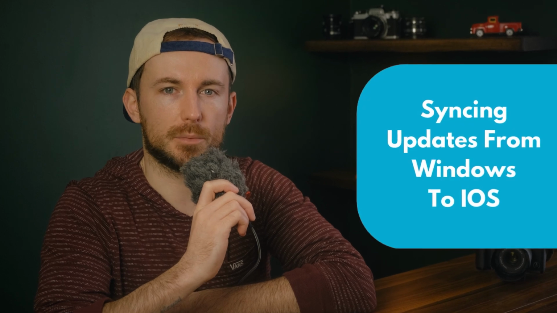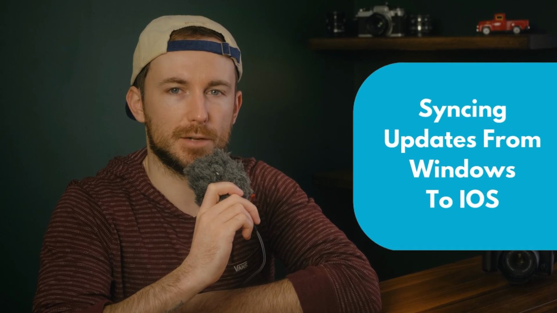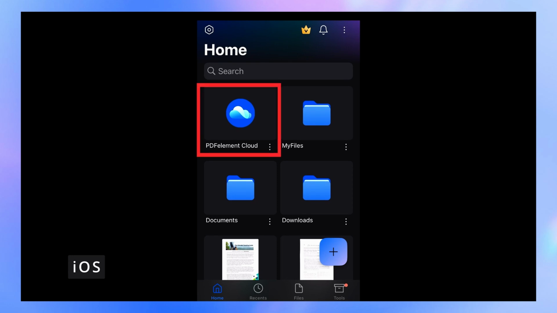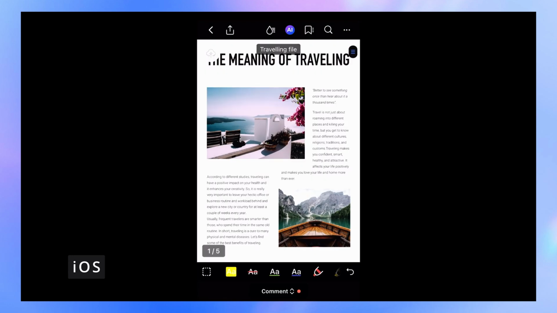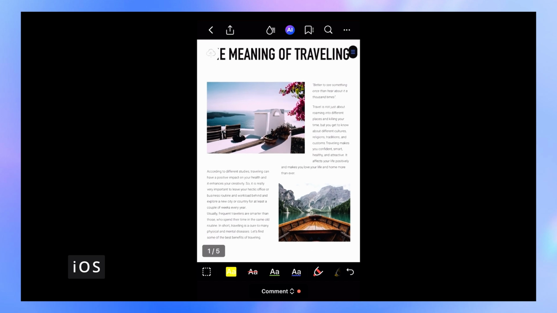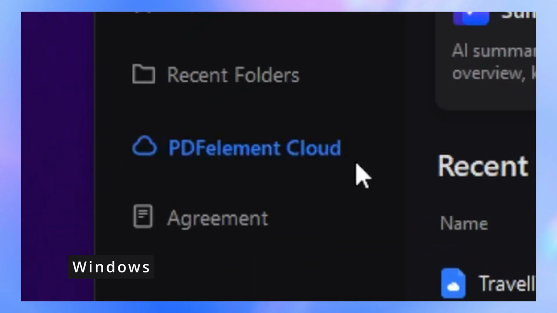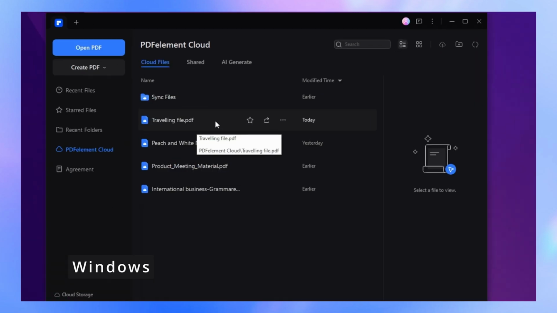I'll start by making some quick edits on Windows and then save them to the cloud. Then I'll switch to my iOS device to open the same document and check if the changes have synced properly. First, let's open the document on the iOS device to set a reference point. Nothing unusual here, right? Now let's switch over to Windows and make a few changes to see how the syncing works.